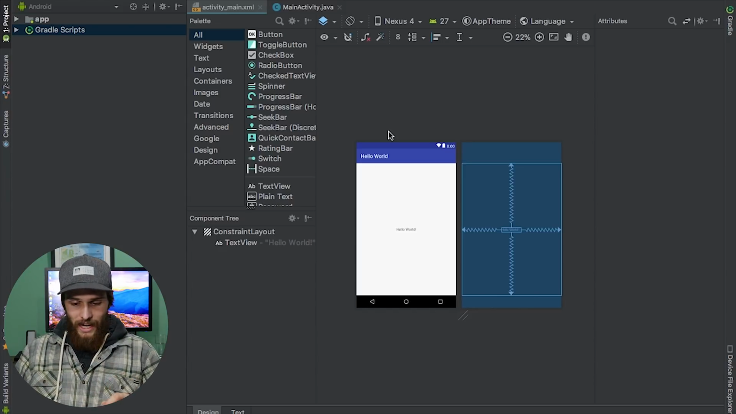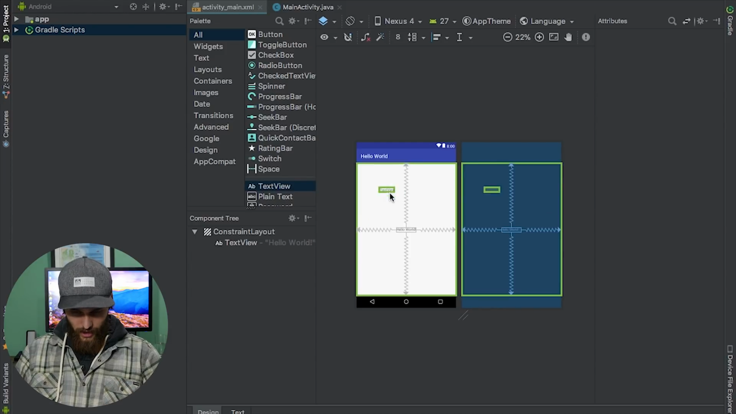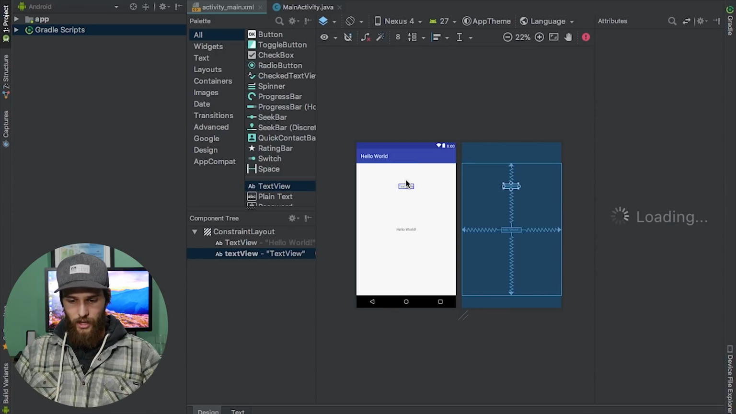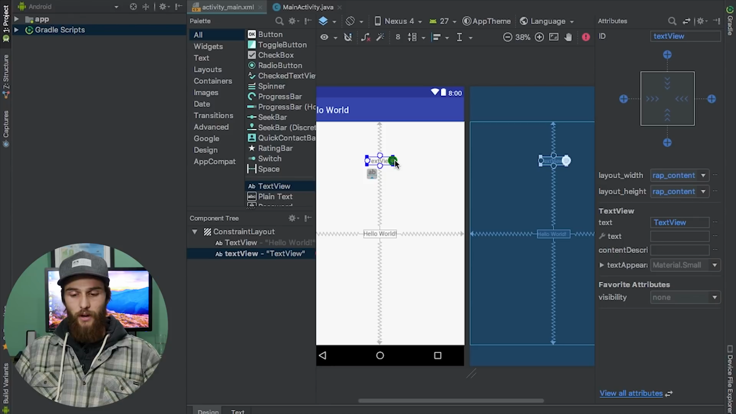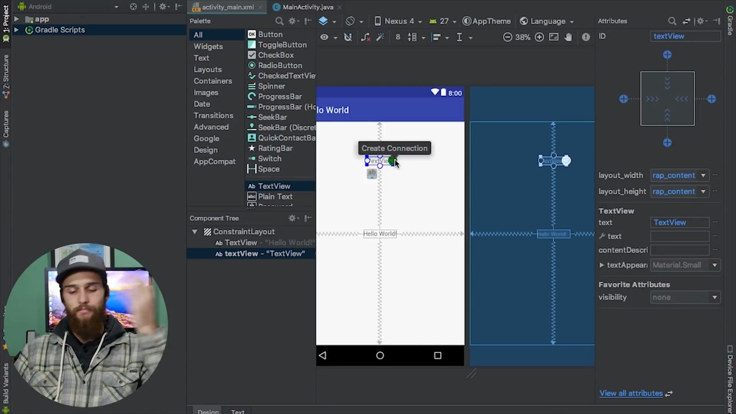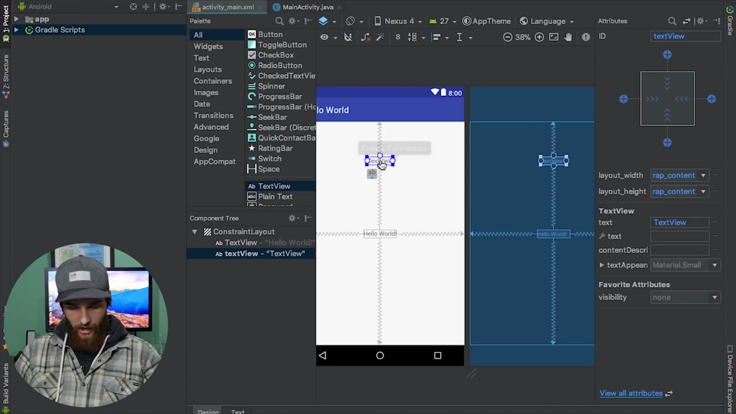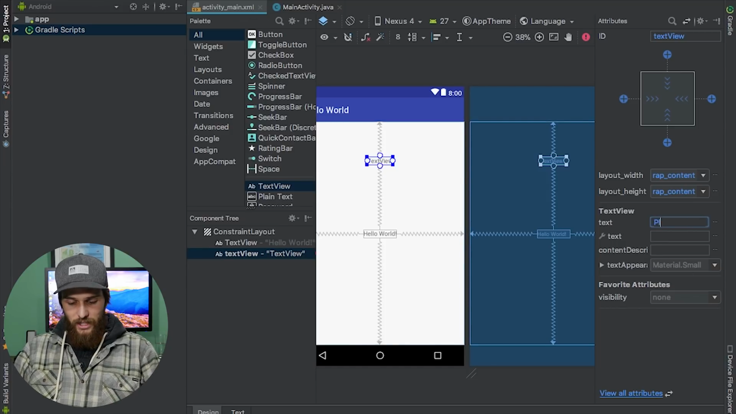But what I need is a text view. Text view. Can I just click and drag? I don't know what the difference is between these two. If anyone wants to inform me on the differences or anything I need to know when it comes to Java development, Android development, that would be very helpful. So text view, is this placeholder text or is this, I don't know.